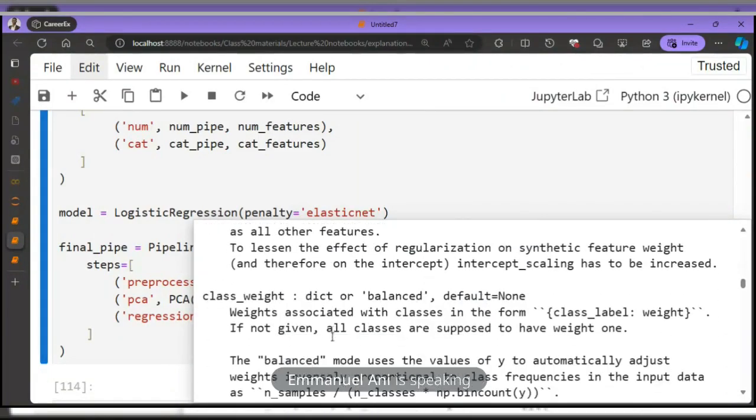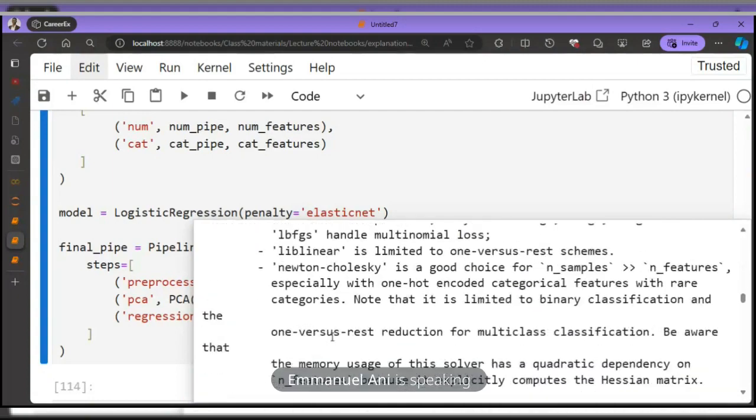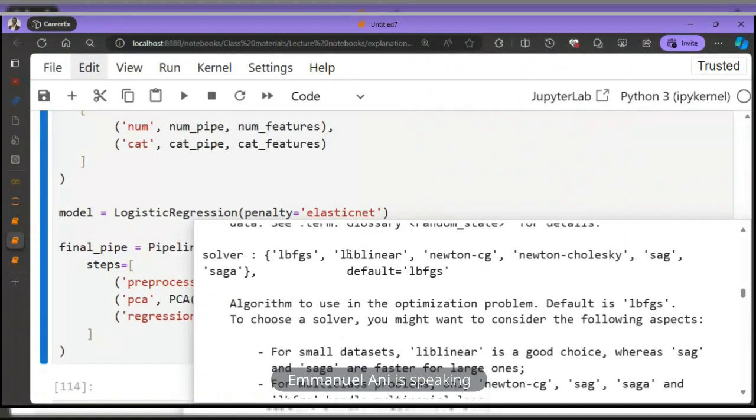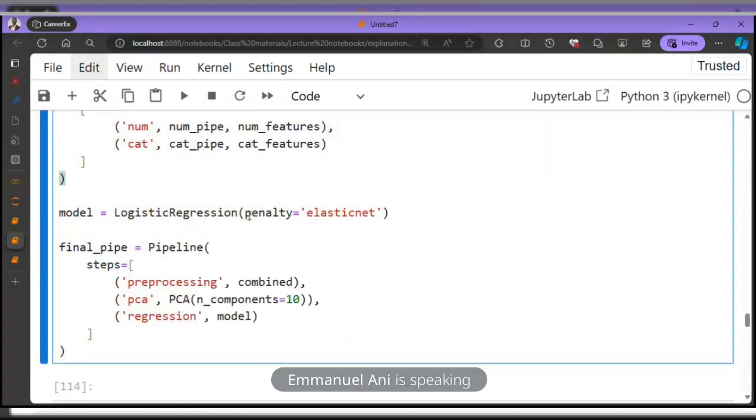If you scroll down, you can see it has different solvers. We have lbfgs, we have liblinear, right? We have a lot of them, and the default here is lbfgs. As a data scientist, you should go and read about all these different solvers if you want to be very efficient. You don't need to know them in depth, but just know their differences and what they do.